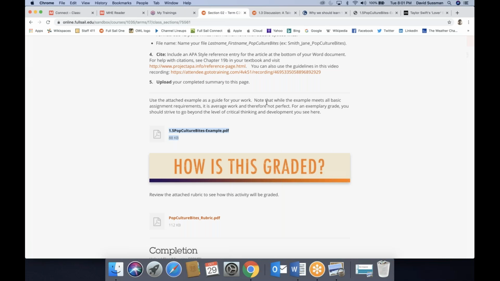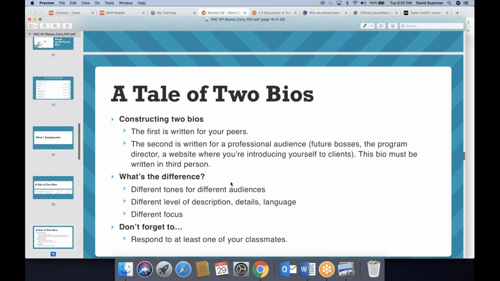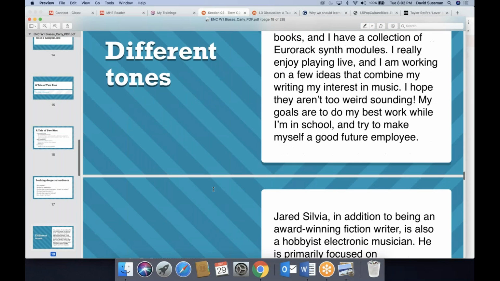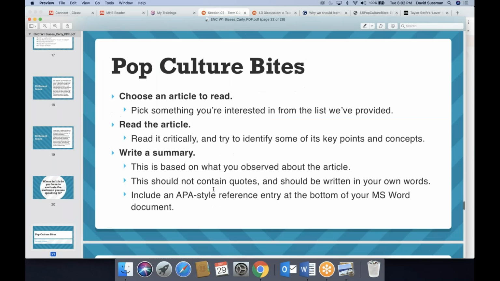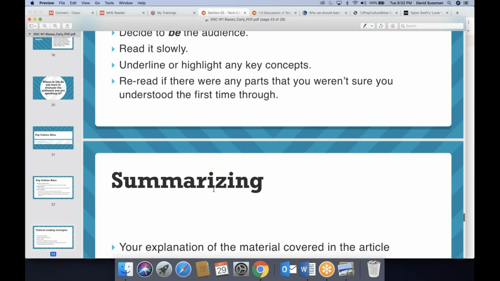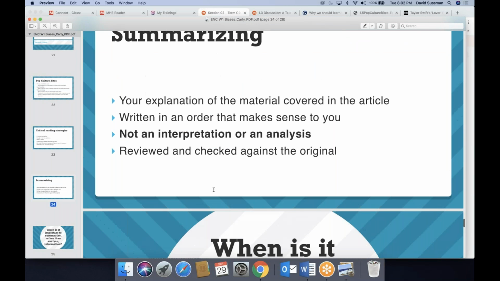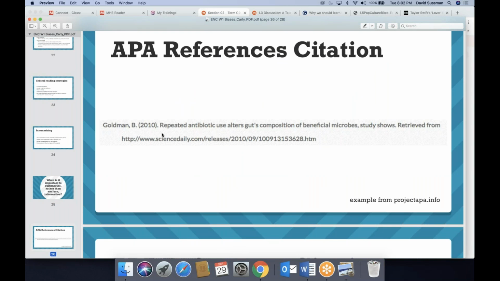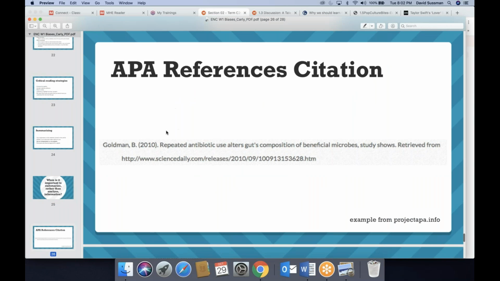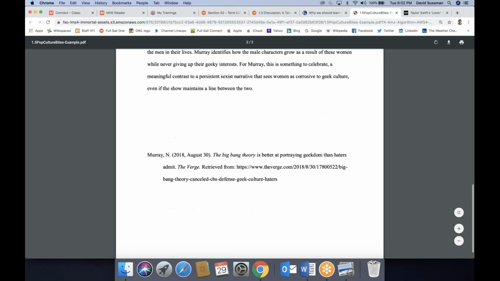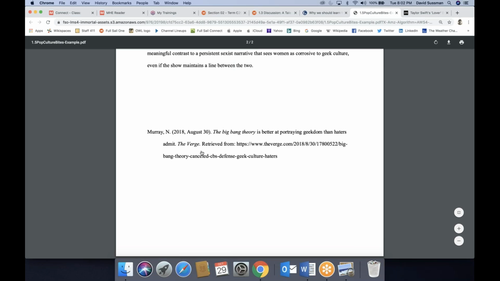Okay. The final thing I want to cover is that at the very end of your summary, you have to include an APA reference. I have a slide that shows this, but we've already covered all this, so I'm going to skip past it. I got away from the slides. You can take a screenshot of this if you need to and just imitate this example. You can look at the provided essay and imitate that one.